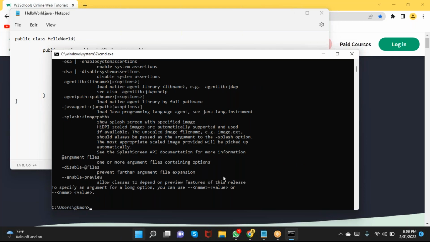So these are the things we need in order to work with Java. You have done the setup. Does anyone have any questions about setting up Java?